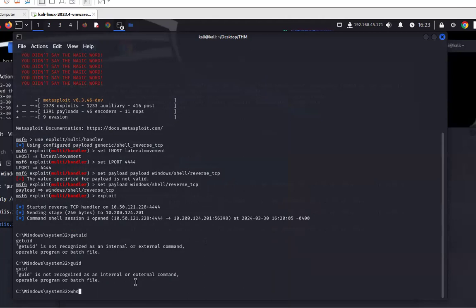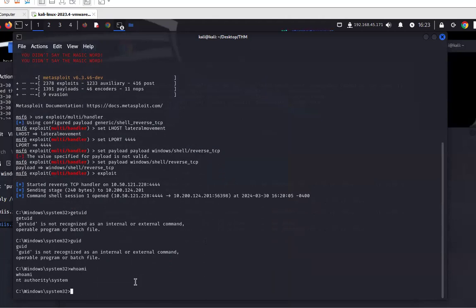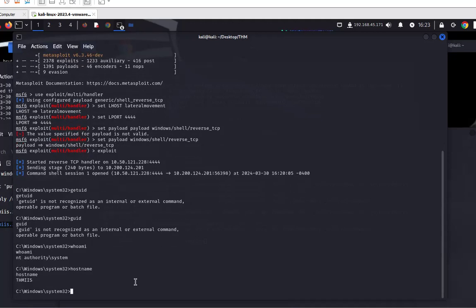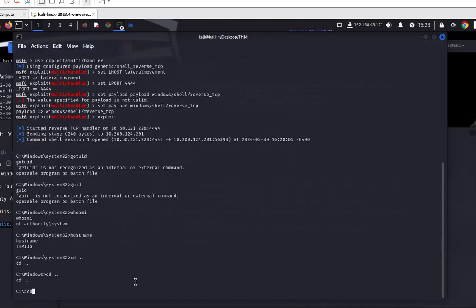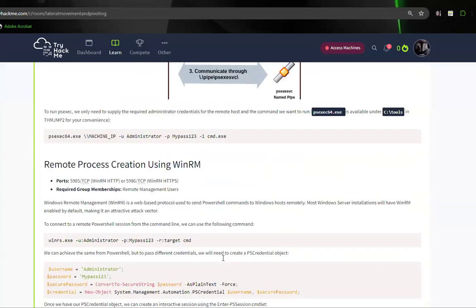But who am I? We are NT Authority. That's great to know. So hostname, this is the IIS server, right? Yeah, this is the IIS. And we'll just go back a few directories here. I like to start off from other directions, but we'll see where we're going to go next, right? So we've gone through that.